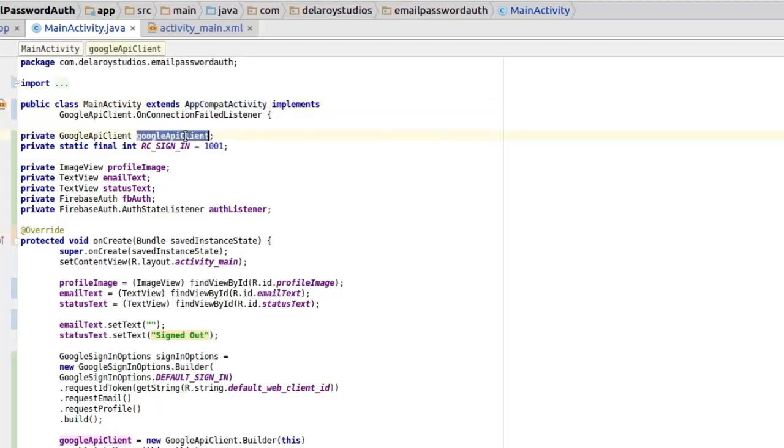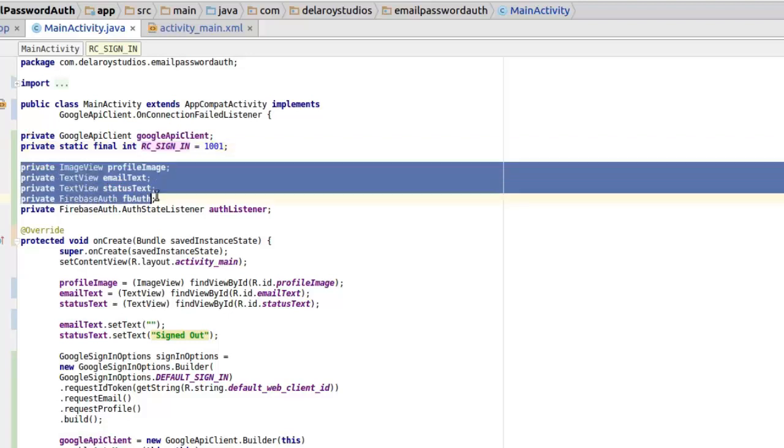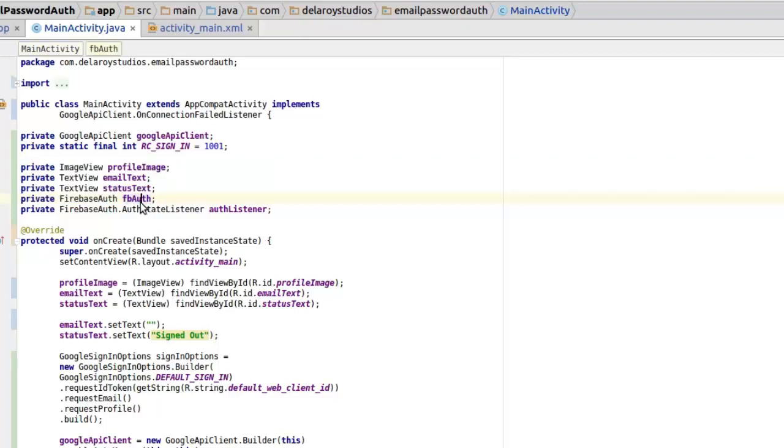We created an object for this called the Google API client, and we create a static final integer for the sign-in, just an identifier. Gave it 1001, and we are expecting the profile image, the text view for the image text, the status text, and the Firebase authentication. We create an object for that called FB auth, and also the auth listener, that's the Firebase authentication state listener.